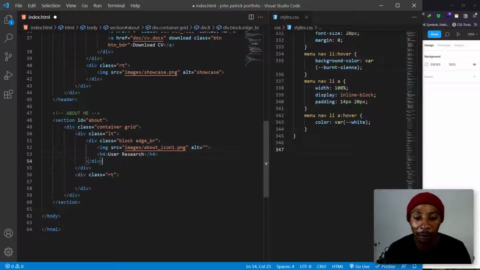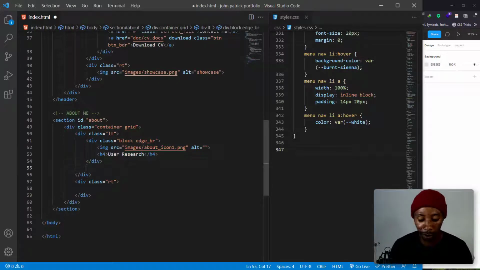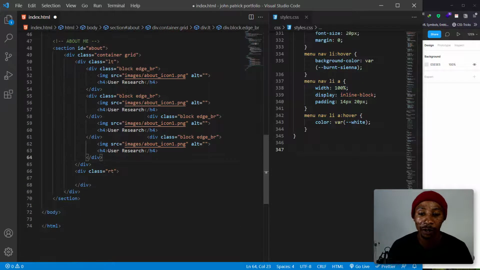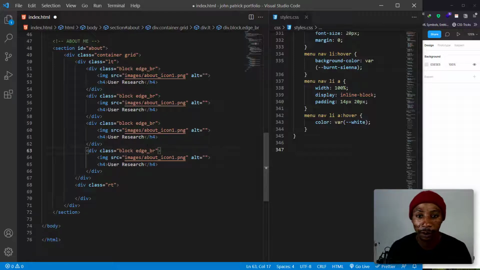So I'm just going to copy this. Guys, just copy the first box, and we're going to paste that 3 times. Just going to save this, and what happened? This is kind of not what I want. Okay, all right guys, that's looking fine.